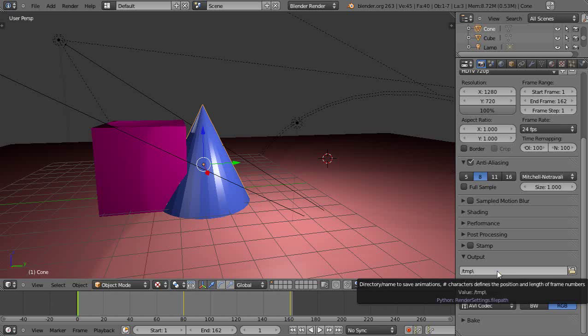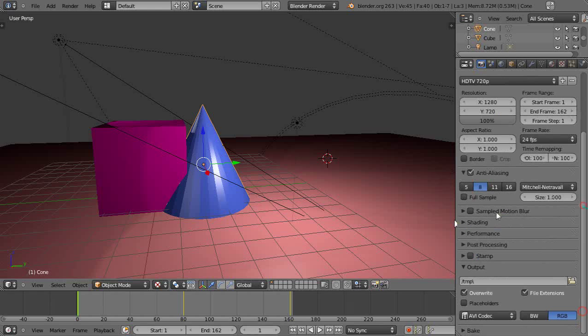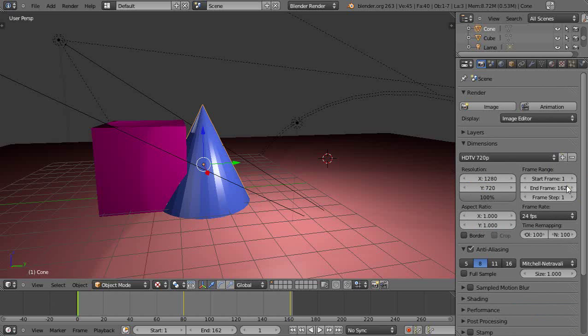You have to make sure that if you don't want to overwrite something, it's going to look at this start frame and this stop frame. So I have it at 162 like that. If I have another animation that's 162 frames, it's going to overwrite it. But I don't think I do, and if I do, oh well. It wouldn't be anything of great loss.